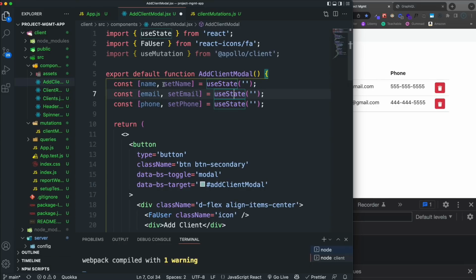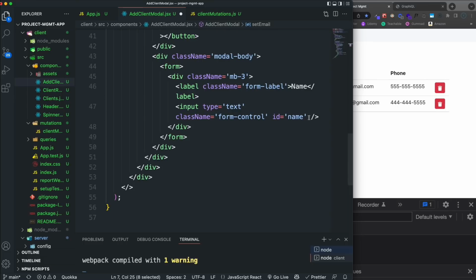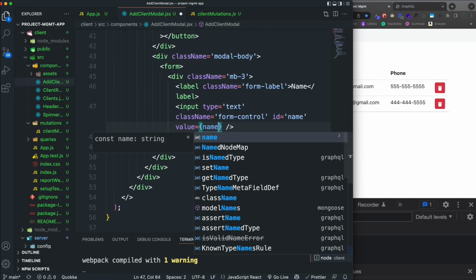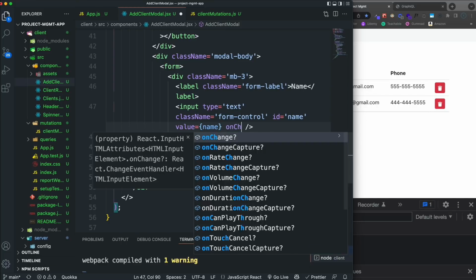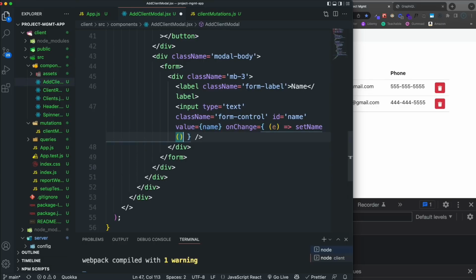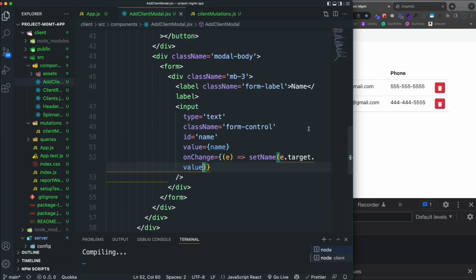And then to change any of these, to mutate these pieces of state, we simply call these functions here: set name, set email, set phone. So on the input, we're going to set the value of this to whatever the name is in the state. Okay, and then on change, meaning when we type in this field, we're going to want to call a function. We're just going to use an arrow function, and we're going to update it with set name. And what we want to update it to is whatever is typed in, which we can get from e.target.value.